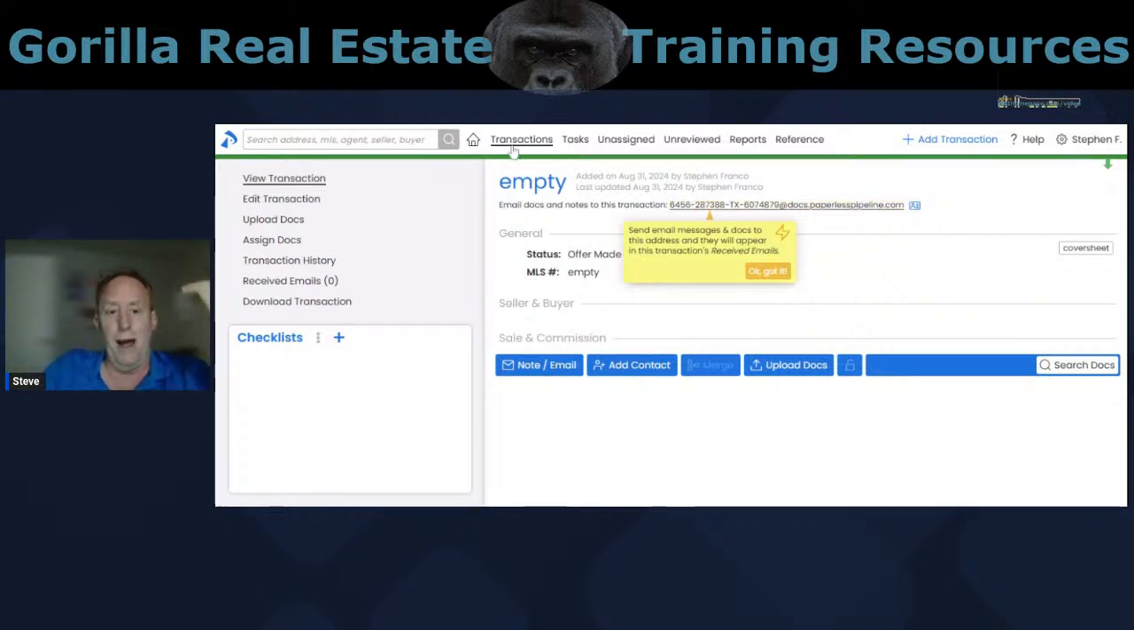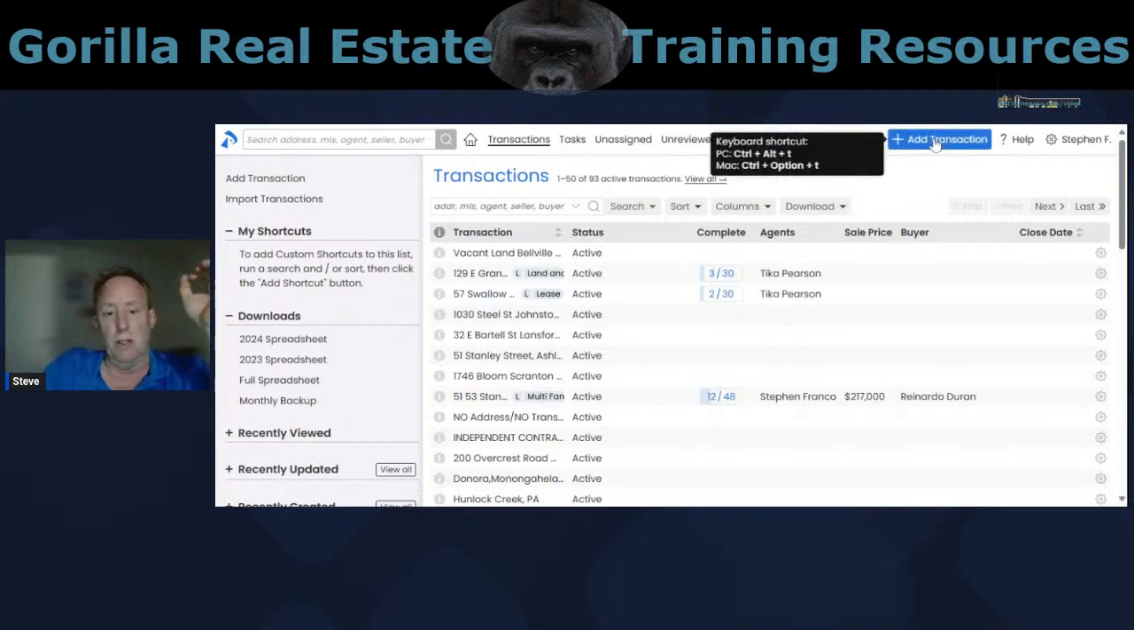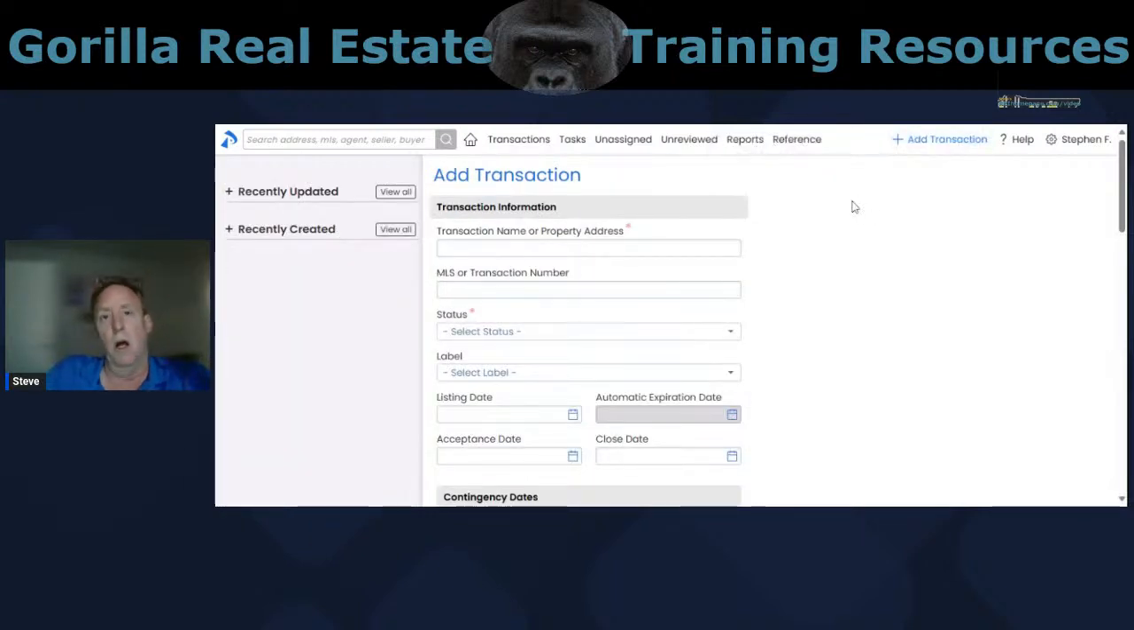I'm going to take a step back and say add transaction, as if there are no transactions. Now, I have a very small plan with Paperless Pipeline. We will be increasing this as we need to. So if you run into no more transactions left, just text me. I'll up the plan. That's fine. Some months are busy, some months are not busy.